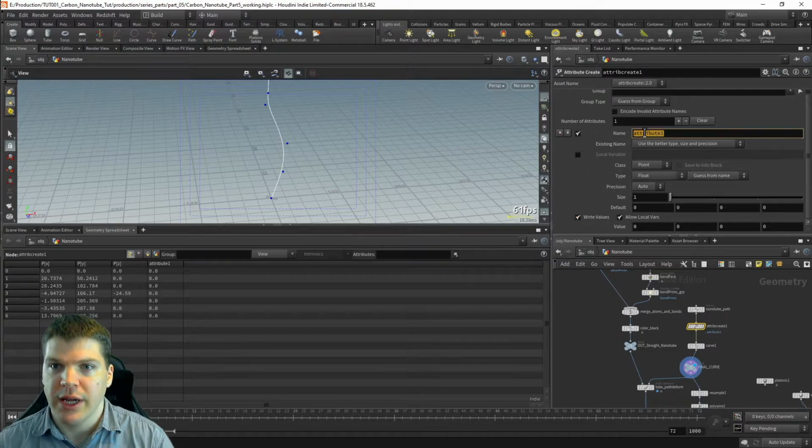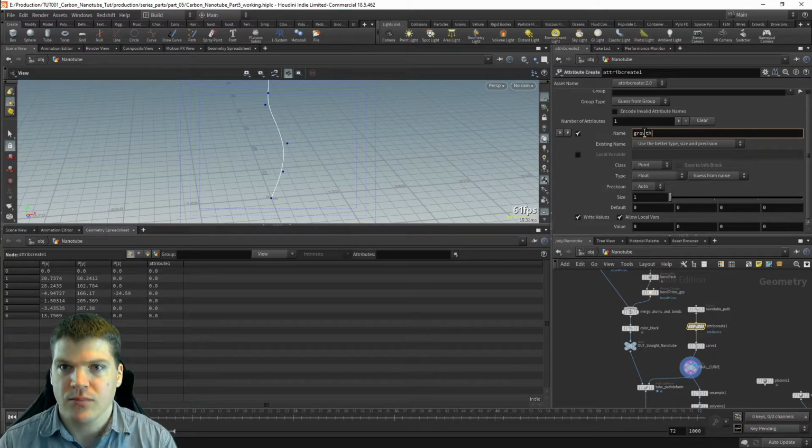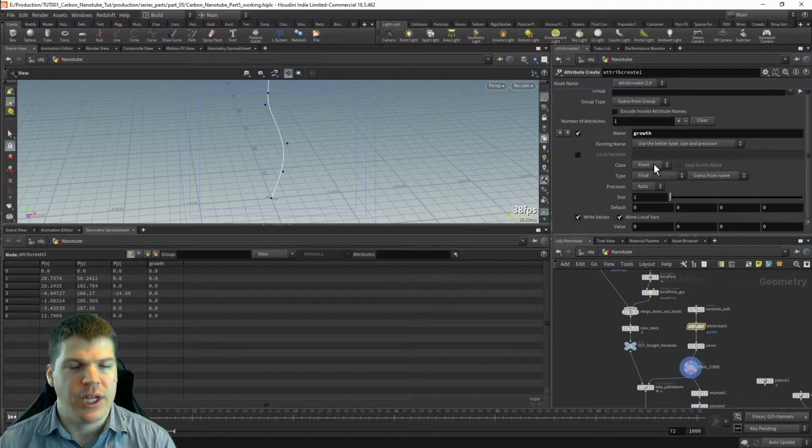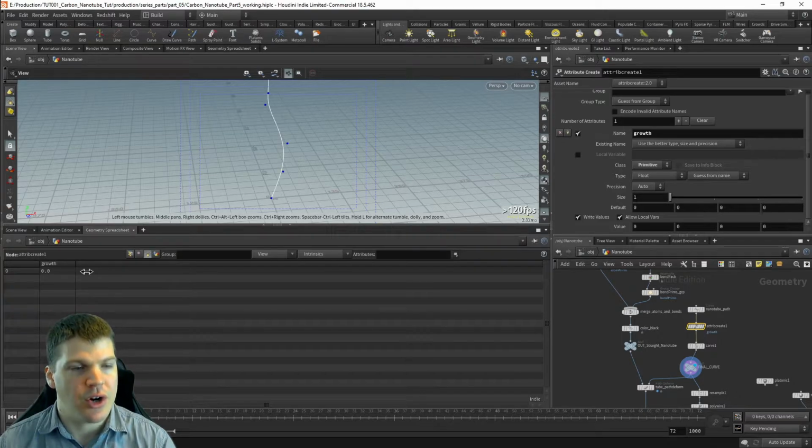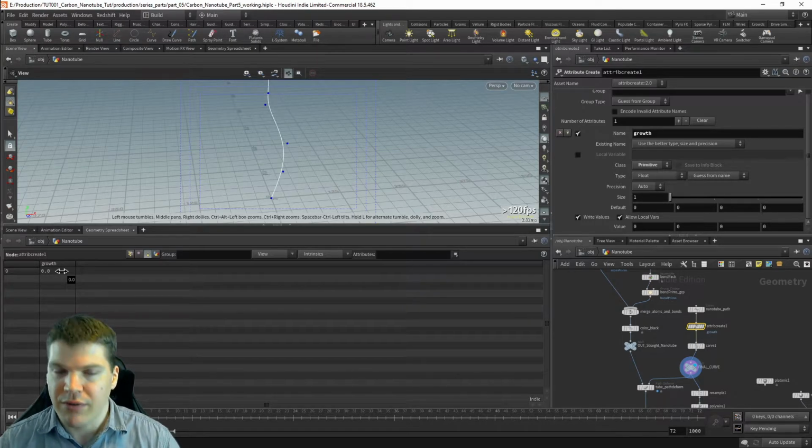And we're going to call it growth. And now, instead of having a different value for each point, what we want to have is one global value for the whole curve. So we're going to change the class to primitive. And the primitive, because there's only one curve, it's going to have a single value here in this geometry spreadsheet. We can see that we have this growth attribute with a default value of 0, and that's just a single value for the whole curve.